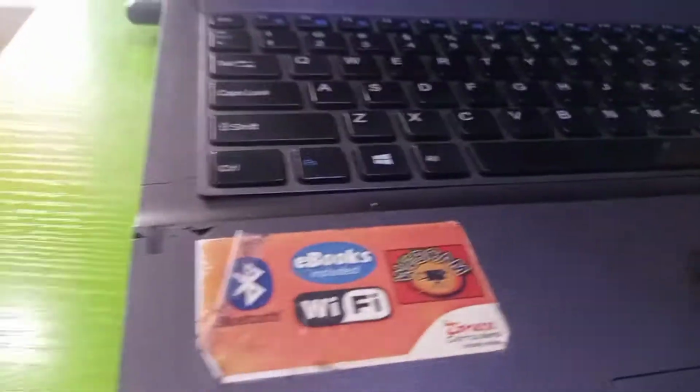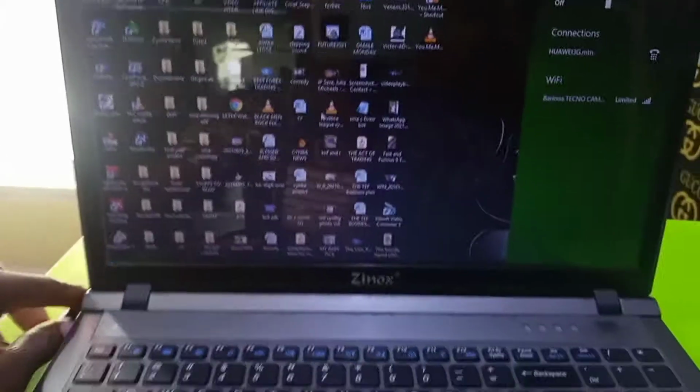So look at this system. It shows every time I'm on the network, it shows limited, and I know this is an issue with the window because I've tried every other thing and it doesn't work. So I'm gonna install a new window right here, and let's see how we can format the system.